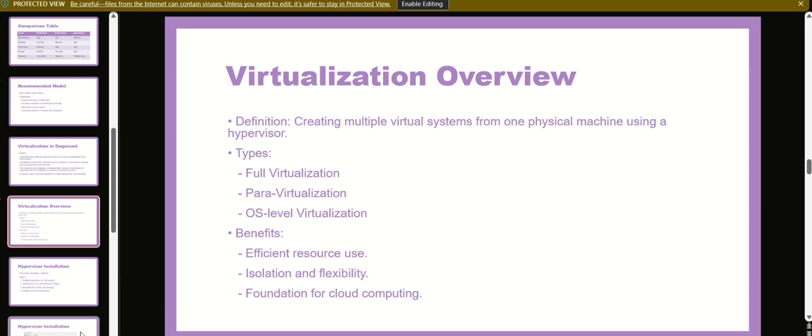Full virtualization: each virtual machine behaves like a complete physical computer with its own OS. Para virtualization: the guest OS is modified to work with the hypervisor, improving performance. OS level virtualization, also known as containerization, allows multiple isolated user spaces on the same operating system.